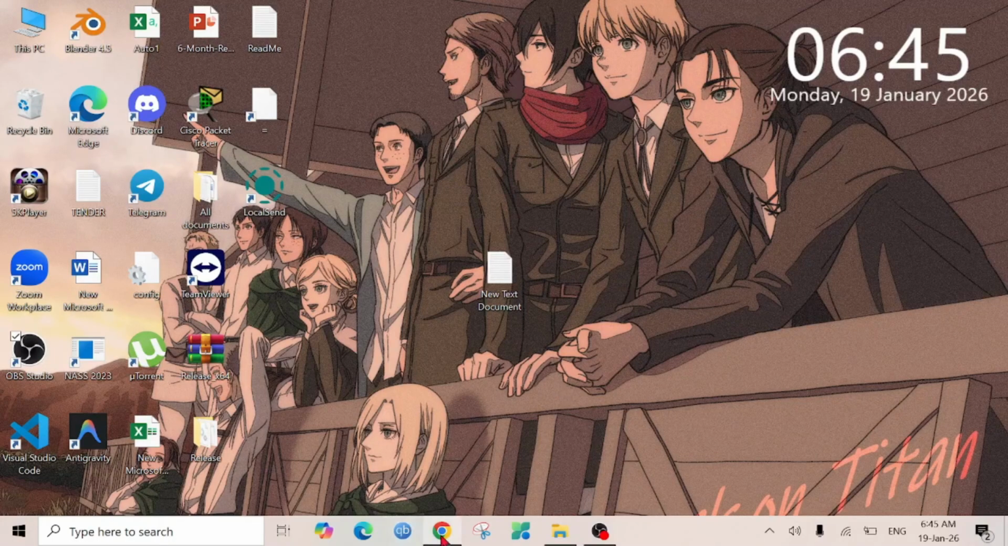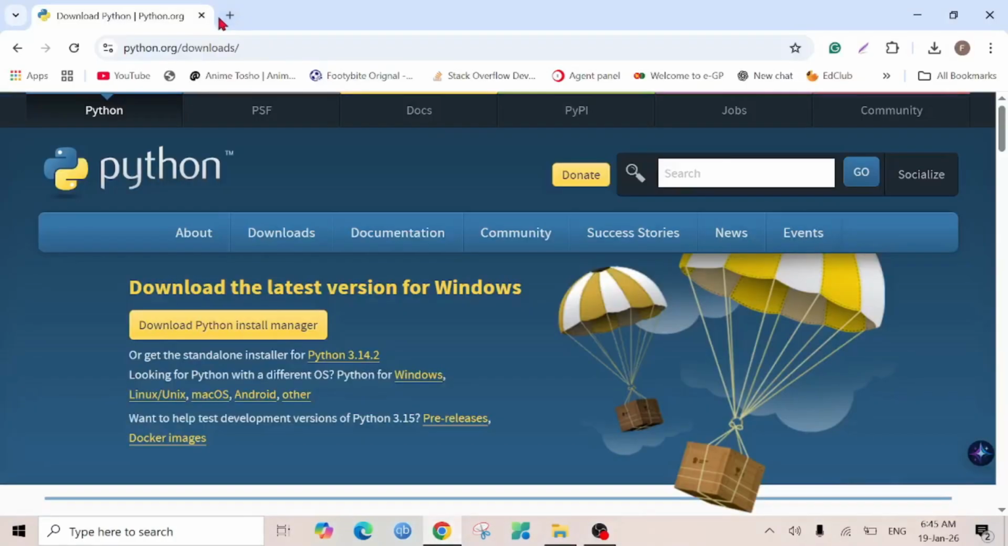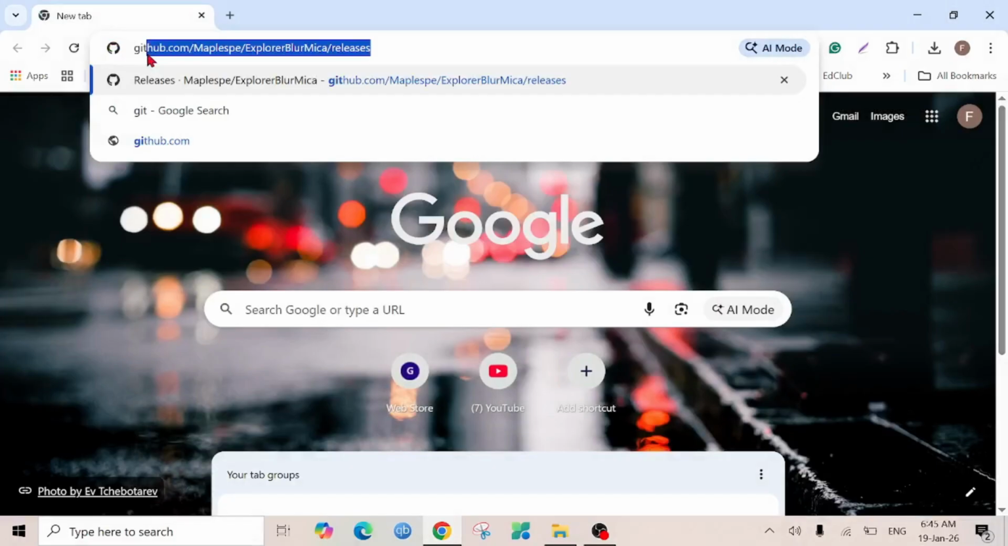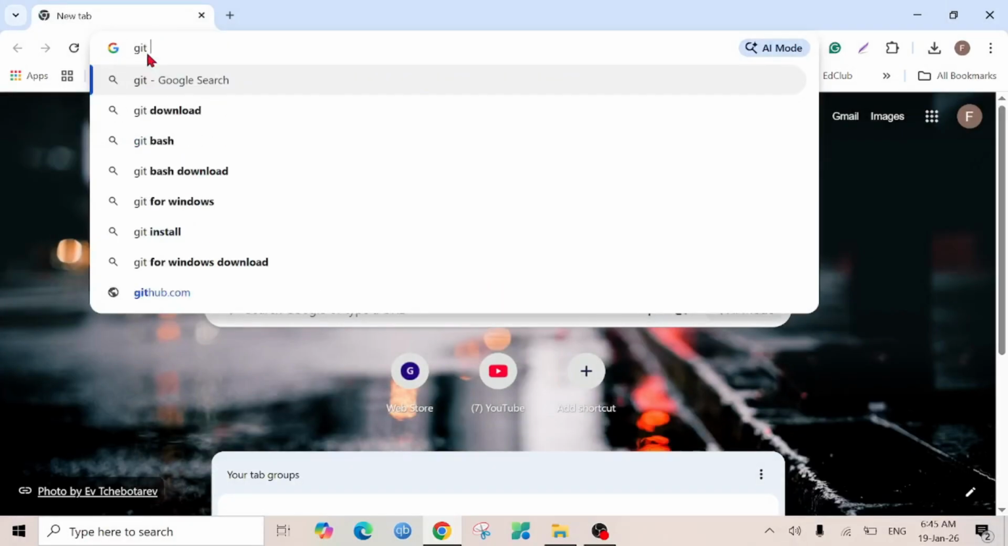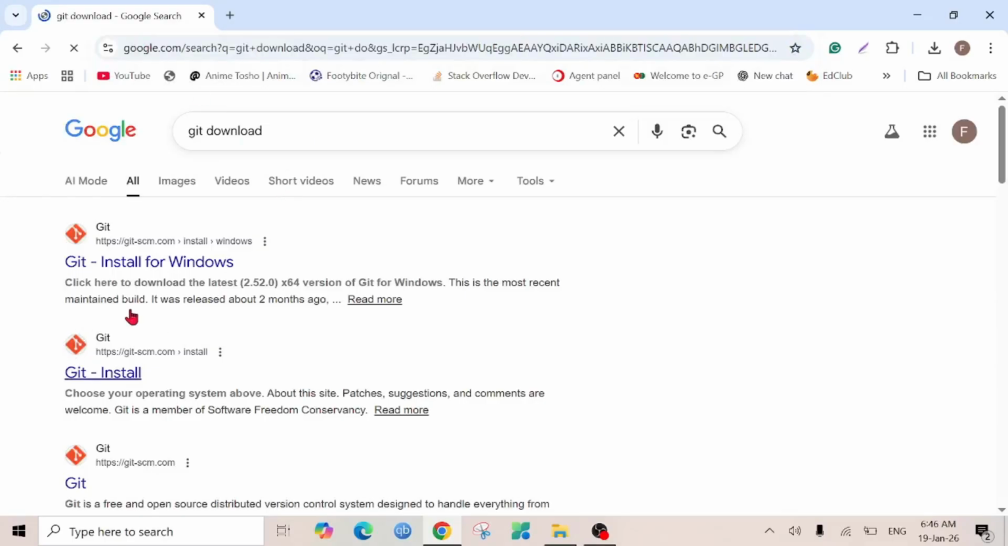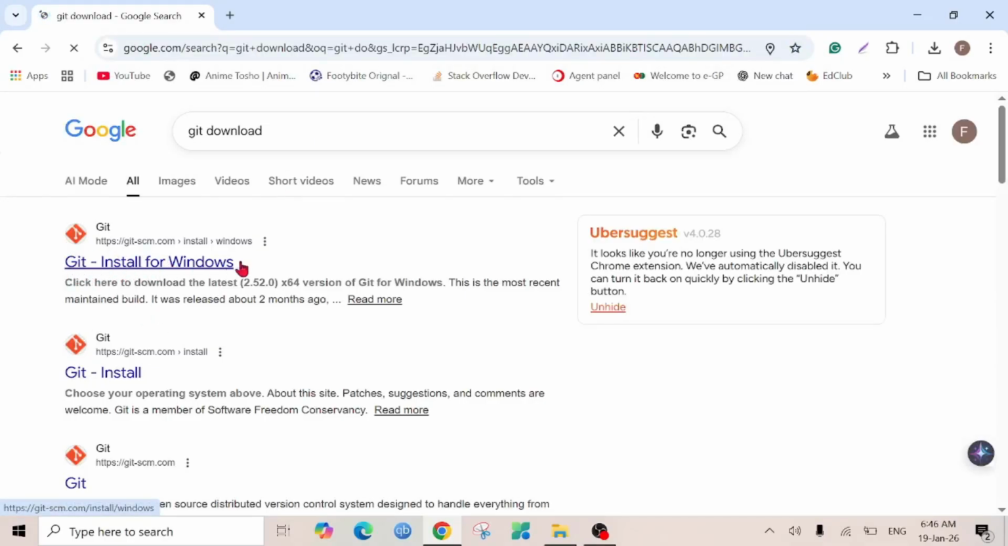First of all, go to the browser option here, and I'm gonna just type Git on my Windows, Git download, and click enter. And here you can see on the first search result, Git install for Windows. This is their official website. Click it.